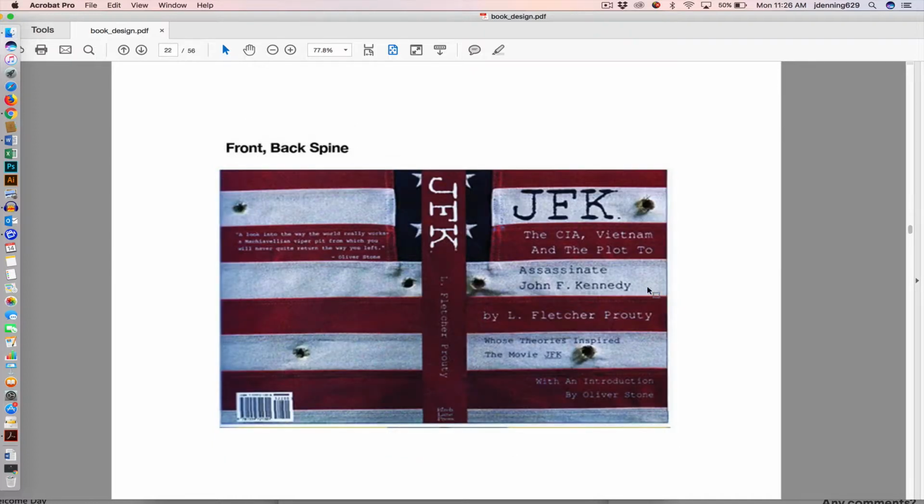Front, back, and spine for JFK. So you can see that the strategy here was to base the design on the American flag. They were using a typewriter font.